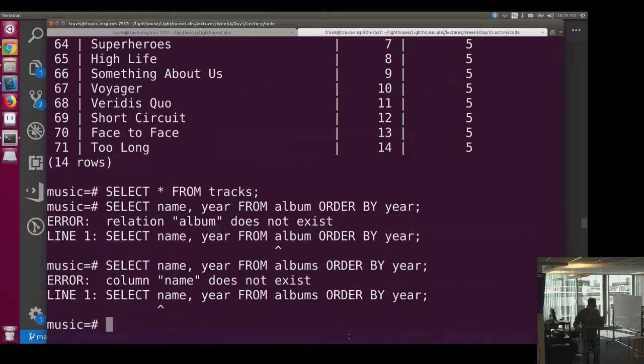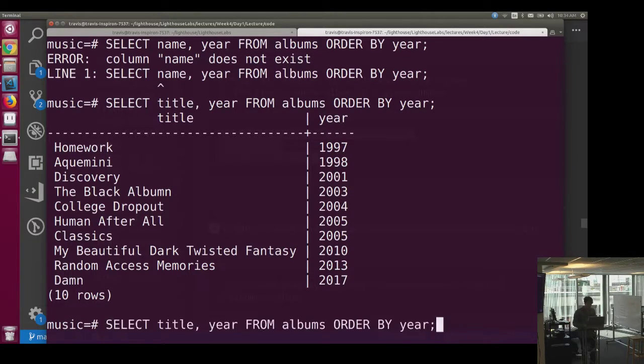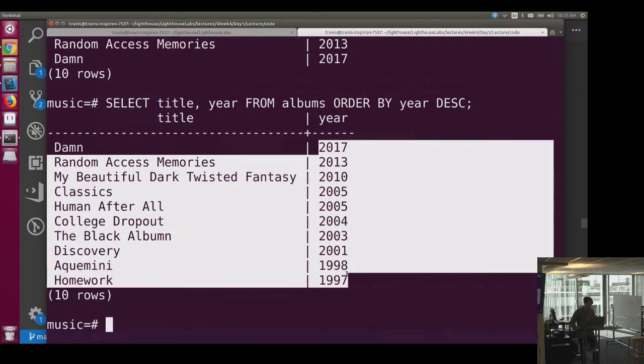Name does not exist. Oh yeah, because our albums don't have a name, they have a title, I believe. So there we go. We get all of the albums in the album table, and we see that their year is going from 1997 up to 2017. If we wanted to go descending, we can say order by year descending. Yeah, there we go. So now it's the reverse.